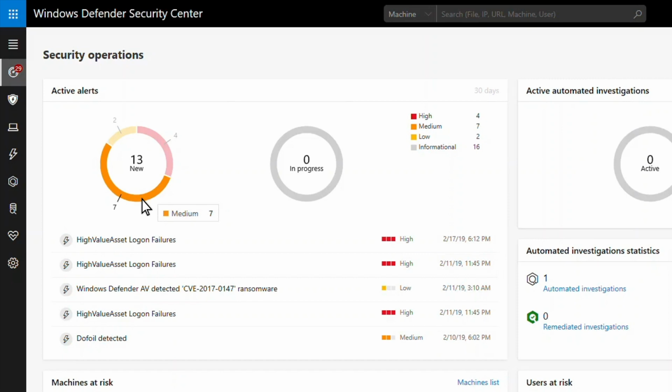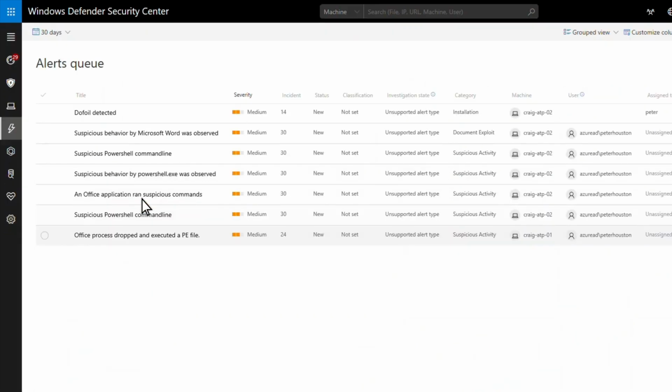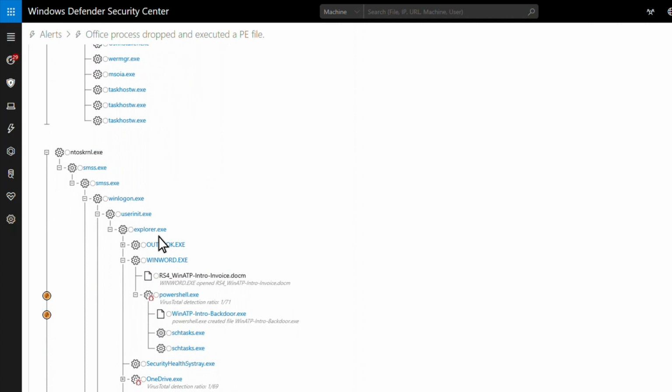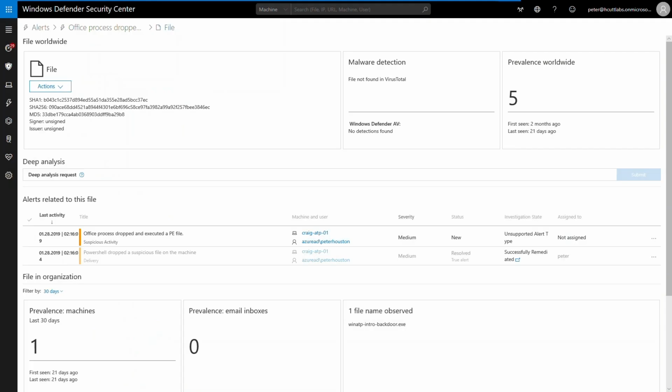In the Security Operations dashboard, I see a number of medium severity alerts. For example, this alert describes an Office process creating and running a program file, making an obvious part of my investigation figuring out if the file is malicious. To do that, I'll open the Files page and have a look around.